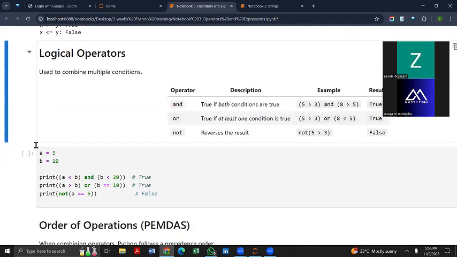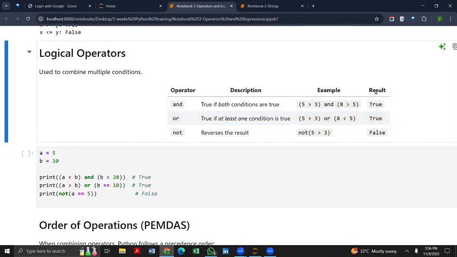Okay, so the last set is logical operators. If you're familiar with logic or logic gates or something, you'll understand this very quickly. So we have three operators here. We have and, or, and not. So the way and works is whenever you're combining multiple conditions, both conditions have to be true before it returns true. Do you get it? It returns true if both conditions are true.